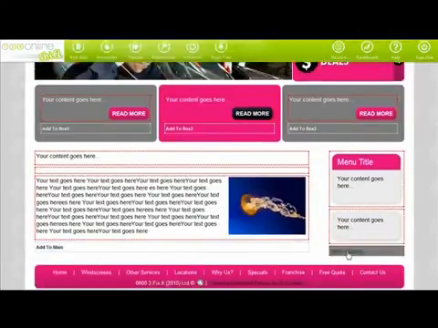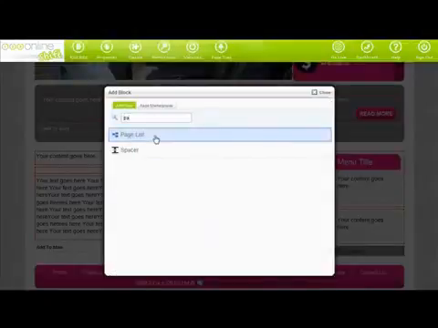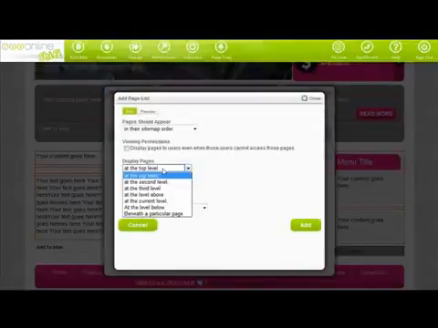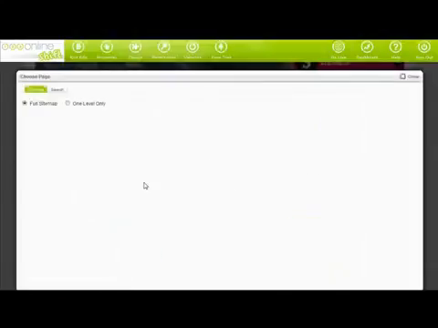You can use PageList to list pages in your website. For example, if you'd like to list all your sub-pages under your About Us page, you can insert a PageList block that will do just that.